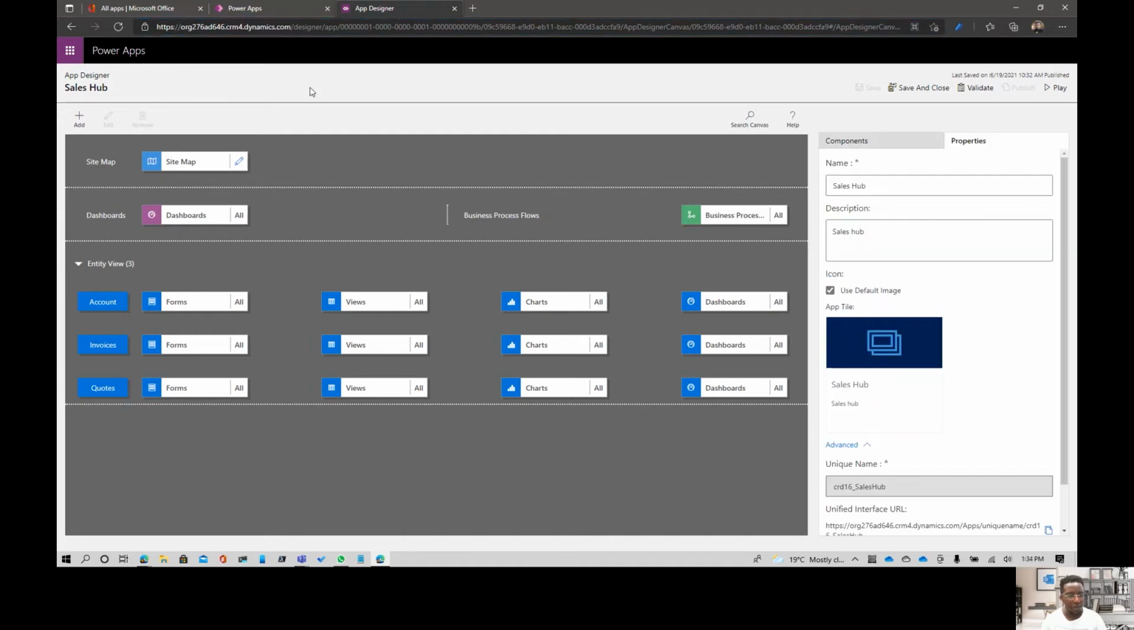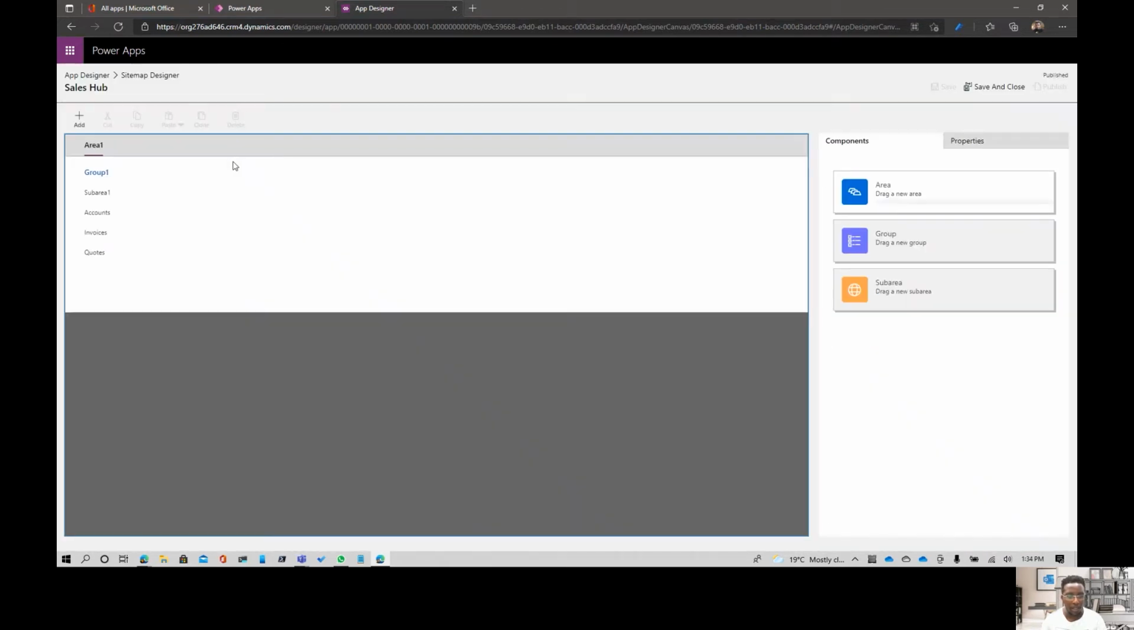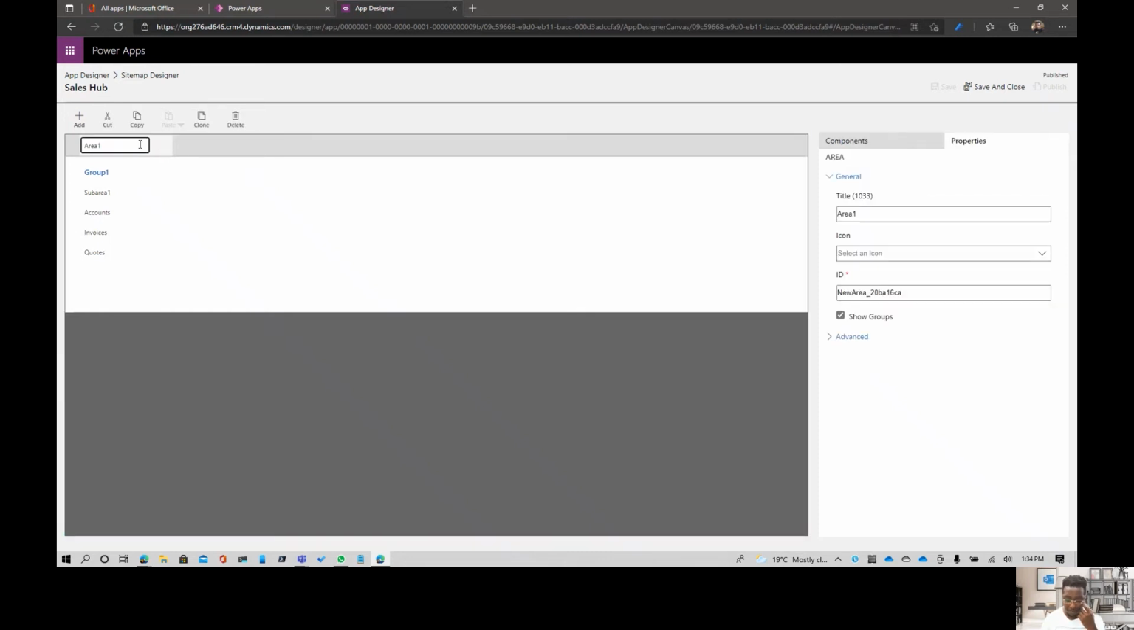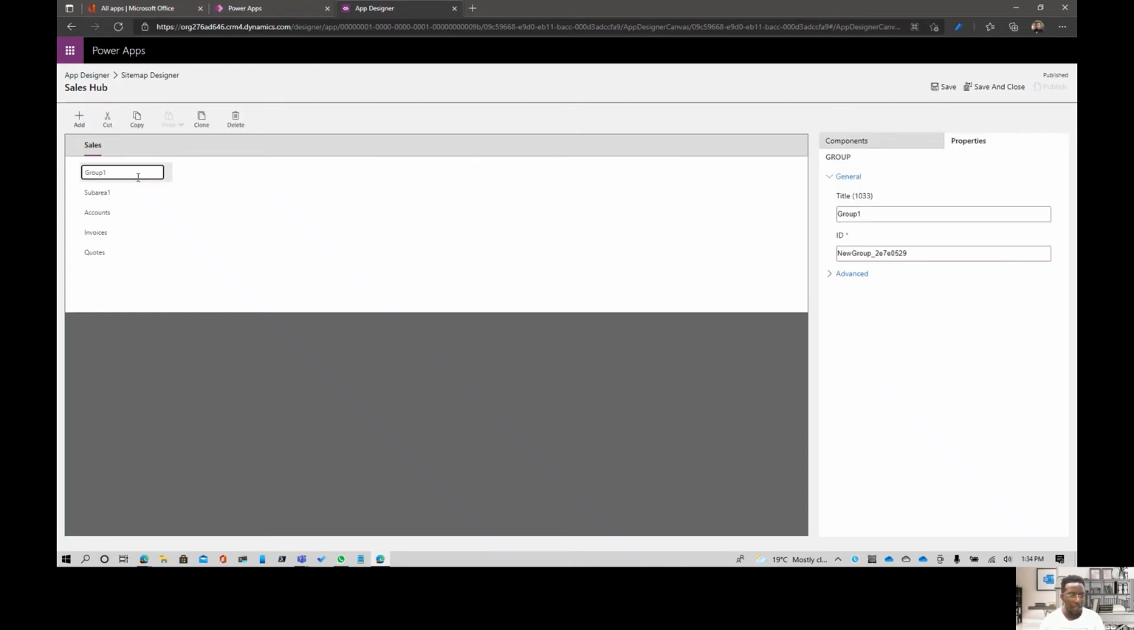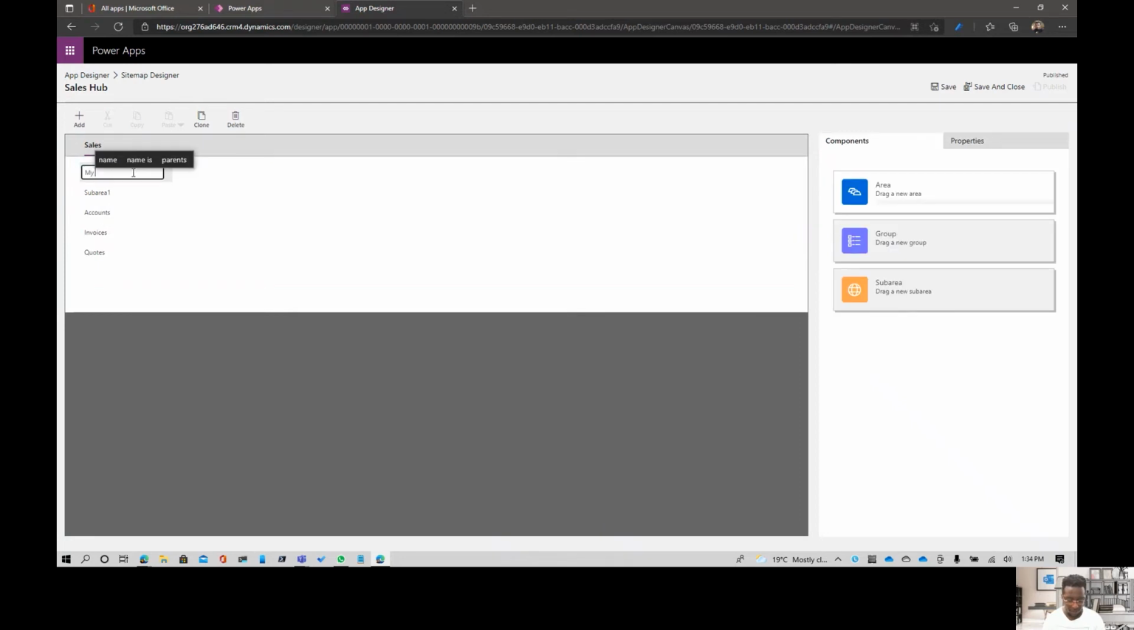Now, the first thing we want to do is create a sitemap of what our application should look like. So I'll go here and click that. And there are three concepts I want you to understand. So there's what's called an area, a group, and a sub-area. So an area is what we name our application. So because this is our sales team, I'll just call it sales. And I'll show you where that shows up. And in this case, I want to create a group. Now, this group I'll call my work.